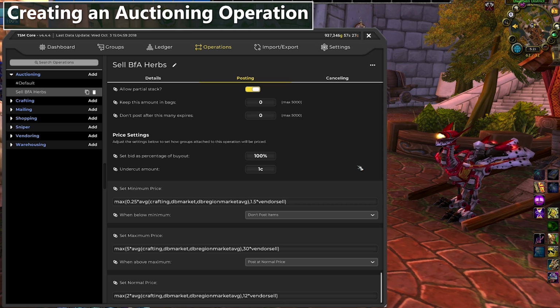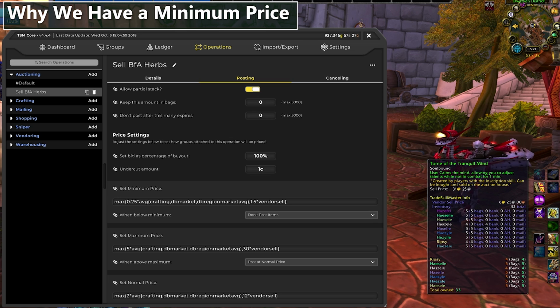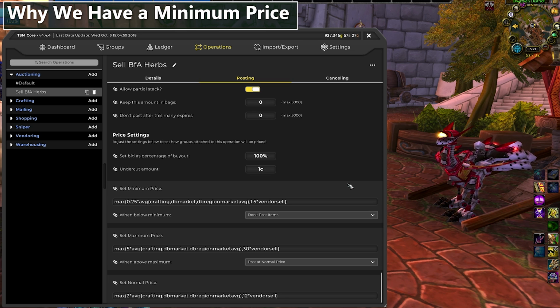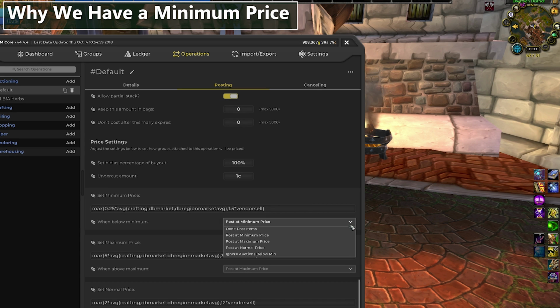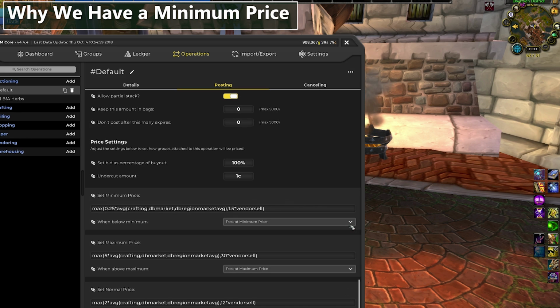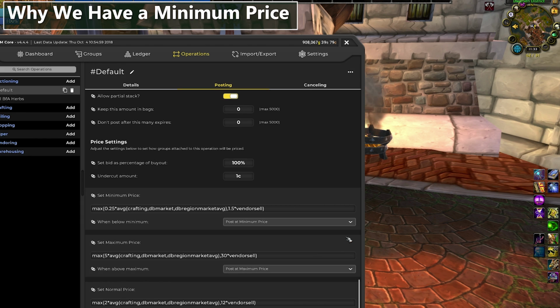First, let's go over what these are for. When you go to post something on the auction house, TSM will first try to undercut the lowest price that's currently up. Obviously, if someone's posting these herbs for a copper, we don't want to undercut that, so we need a floor. The minimum price is the cutoff that TSM will absolutely not post your item below. Your maximum price is basically the ceiling, and normal is what you want to post it at if none are up already. In these options, you can choose what you want TSM to do if the price is below your minimum or above your maximum.